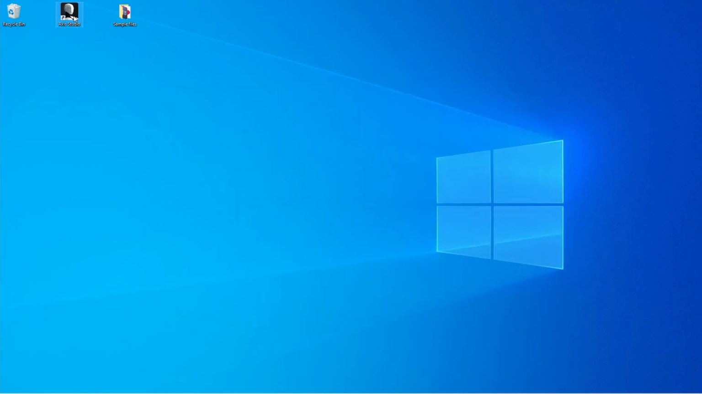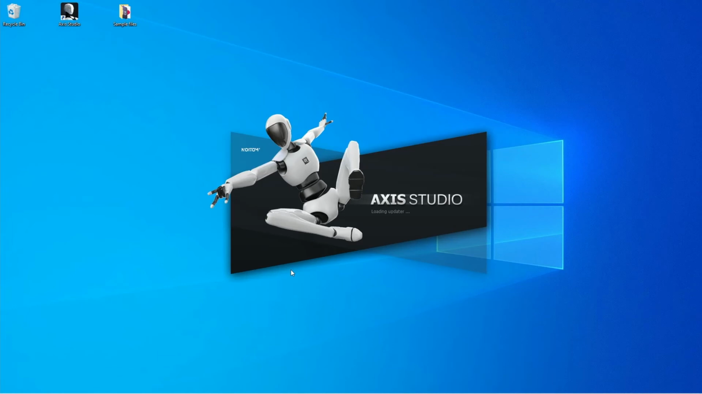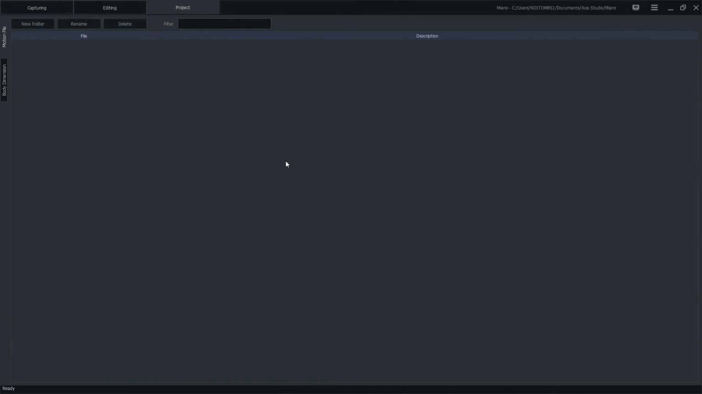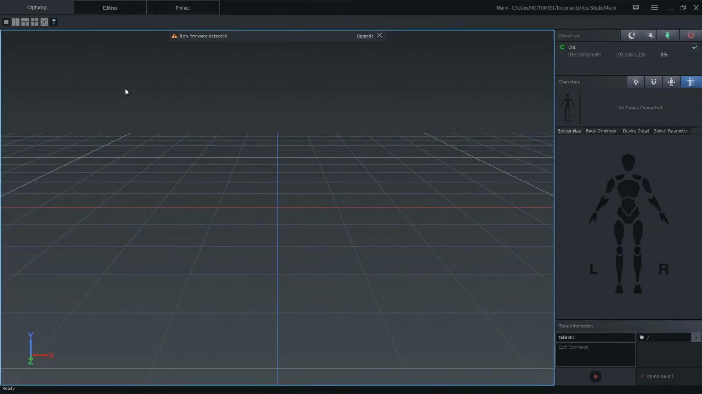I'm going to go ahead and close out all these tabs here and go to our Axis Studio software. I'm going to select a project. You can create your own, doesn't matter. And I'm going to go to my capturing settings. Now, I can already see that my transceiver is connected and it shows up on the device list. This is important and this is great.